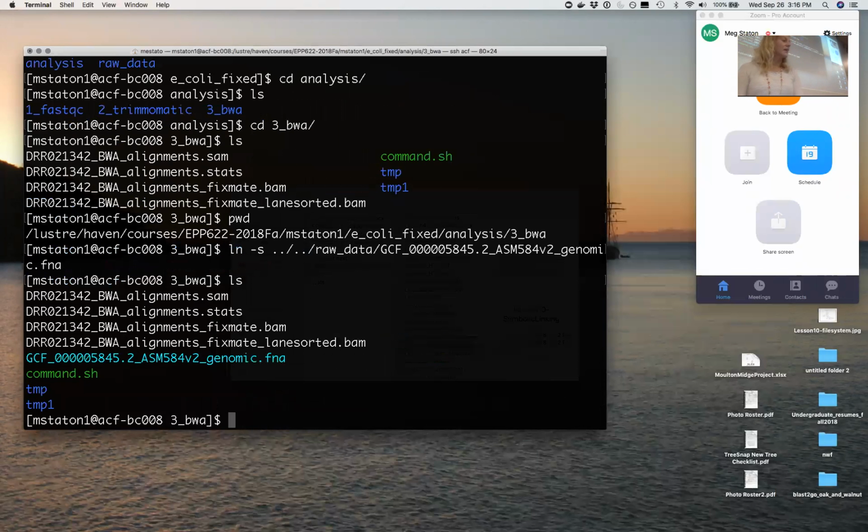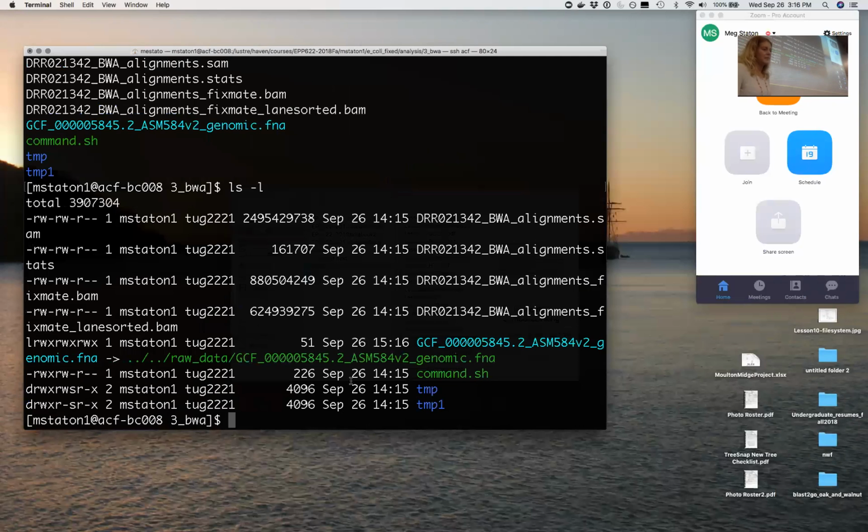And now, if I do an ls, I see this nice little reference genome. It's in blue because my terminal is trying to tell me that it is a symbolic link and not a real file. And if you do an ls -l, you can see it prints the name of the link, and then it gives you this little arrow and basically says, I point to the real file that lives here. So if you ever have a symbolic link and you're trying to figure out where it's pointing, you do ls -l and it will tell you where it's pointing.